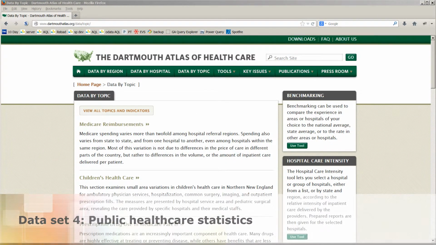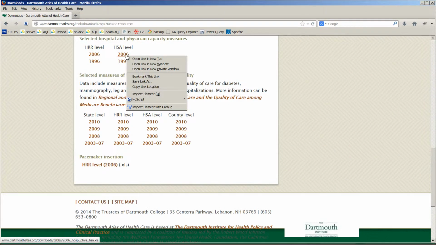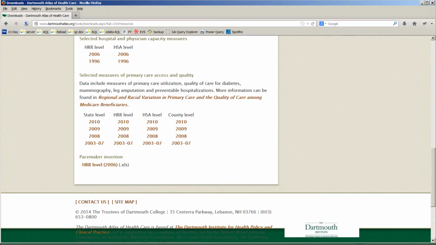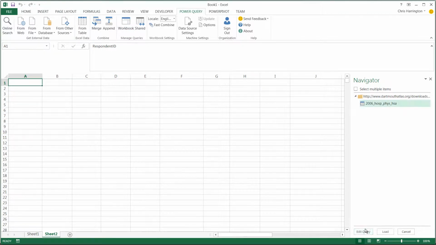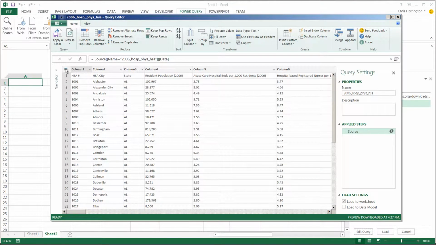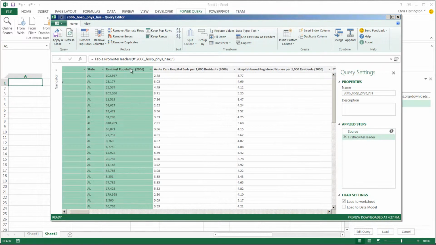This data is from the Dartmouth Atlas of Healthcare. Power Query can easily consume this data. I just copy the URL for the Excel file of interest and then in Power Query select From the Web and paste in the URL. I tell Power Query to treat the first row as headers. I filter in the desired columns.